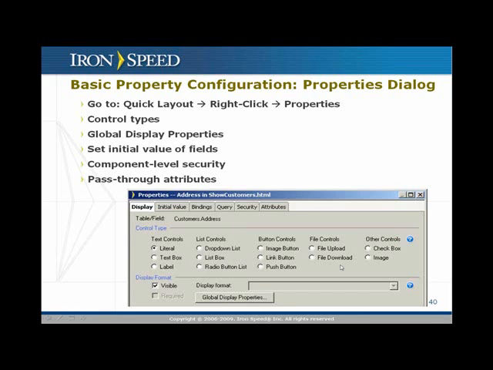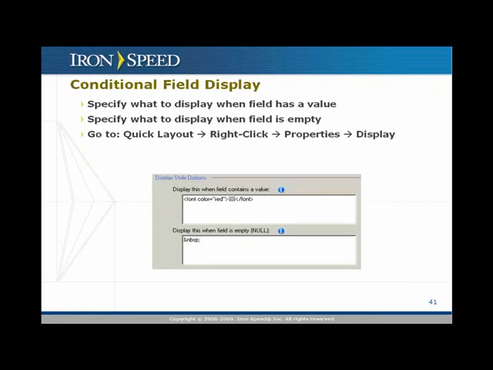Suppose you have a field that contains a file. You make it a file upload or download control here, okay, instead of a literal or a text box. Suppose you want to display an image. Just select image. Designer will generate the correct code and the correct behavior based on the control type you pick.